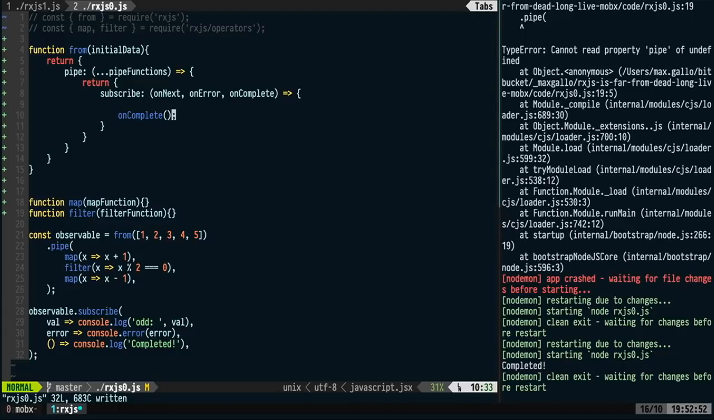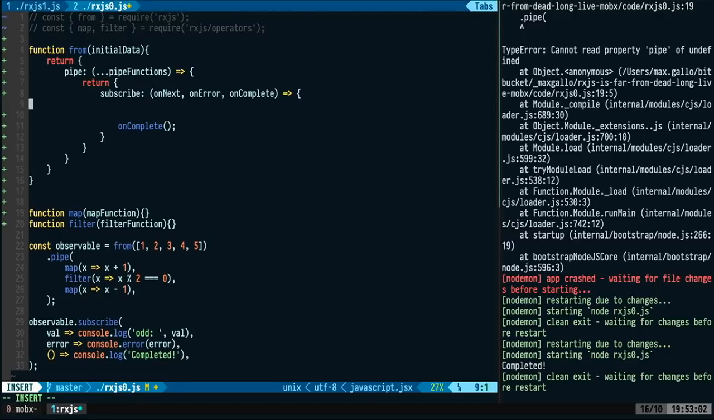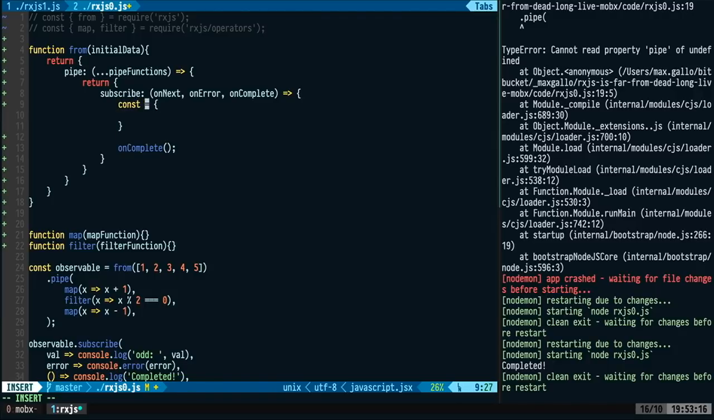Let's focus on the initial data, so our array 1 to 5. We need to start emitting that array data as soon as we subscribe. So whatever I'm going to do has to be at this level, inside the subscribe method, not outside. If I do it outside, it's too early. So inside the subscribe method, allow me to create this kind of object, which is data observable.